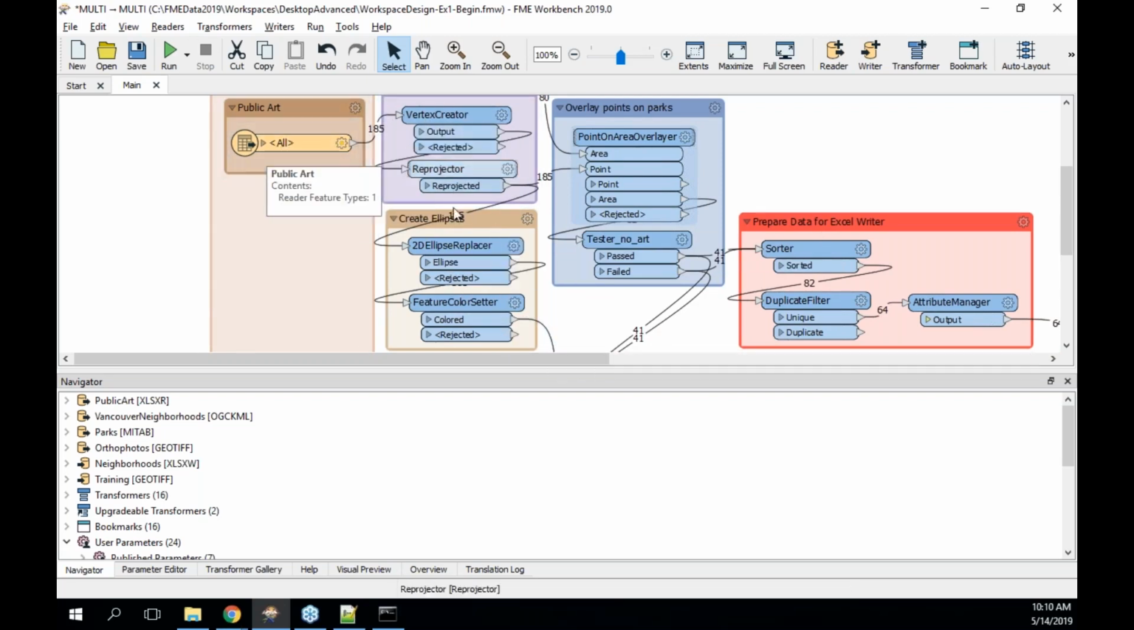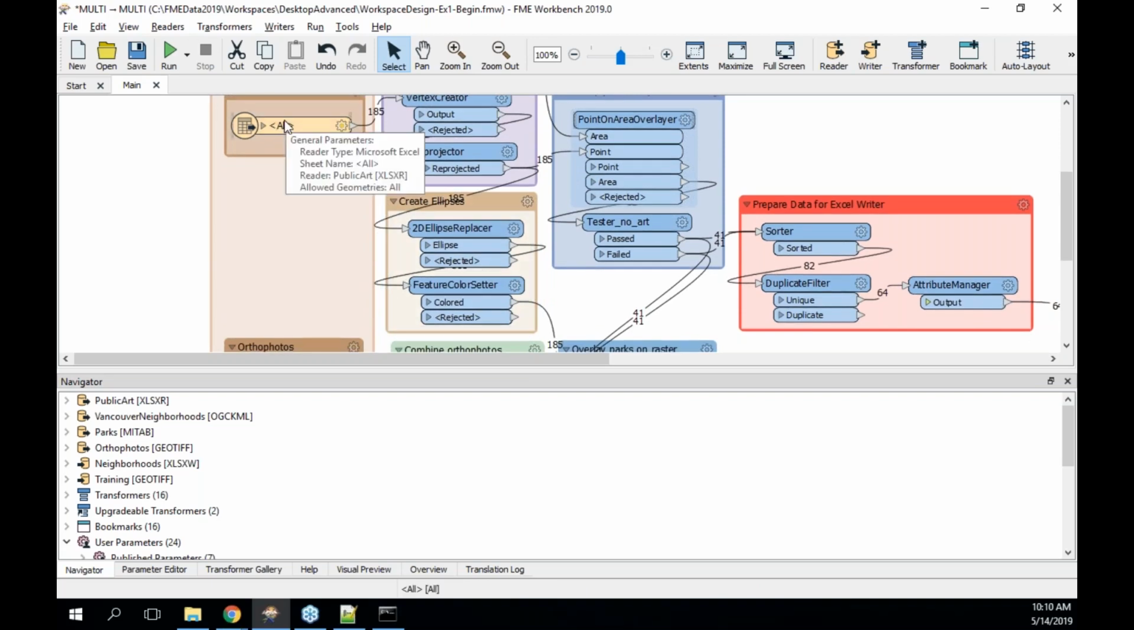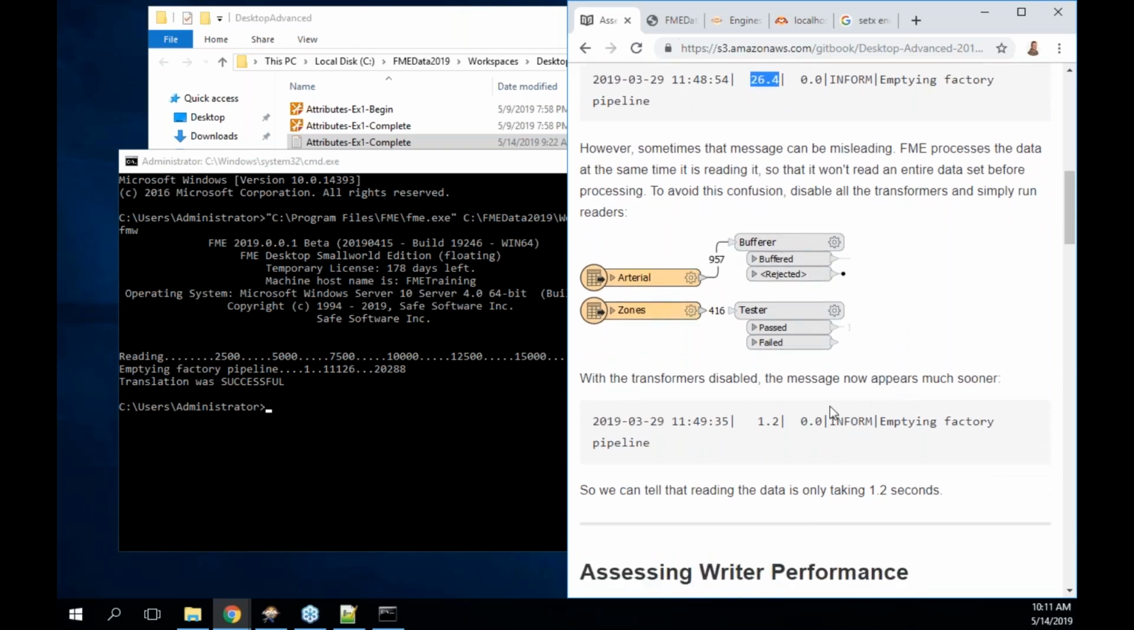So these come in and go as far as they can. So that emptying factory pipeline, that's not just showing how long it took to read this, it's how long it took to read this and pass that feature along. So if we disable the transformers and run the translation again, we can end up with a very different amount of time because it's not performing those actions.